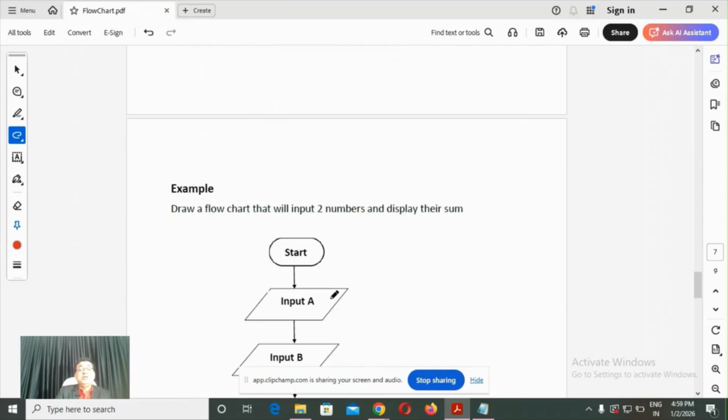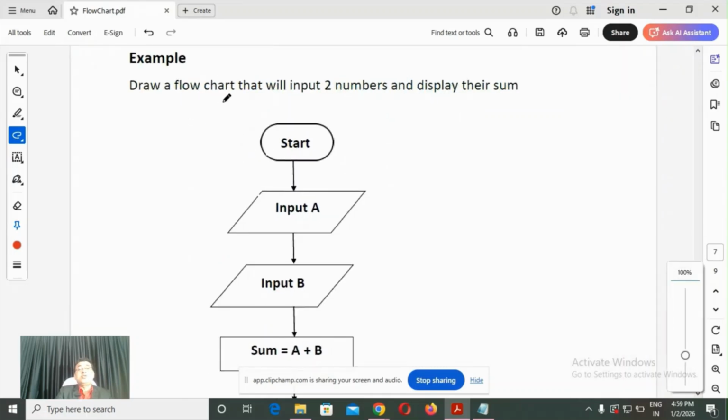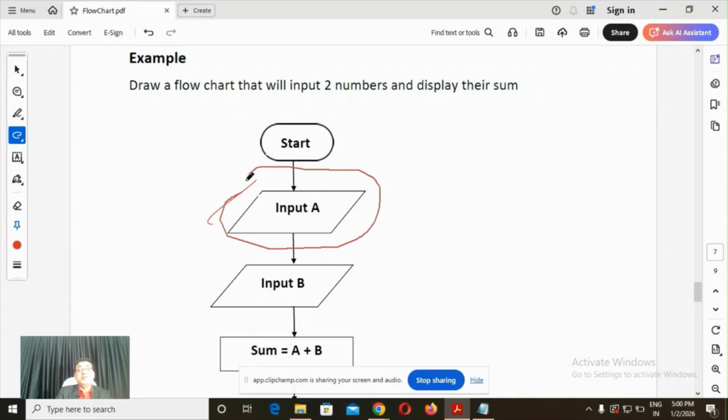Now I'm giving an example. Draw a flowchart that will input two numbers and display their sum. This is simple: you have to input two numbers and display the sum. First, start, you have to start somewhere. Then input A. This is the input symbol.